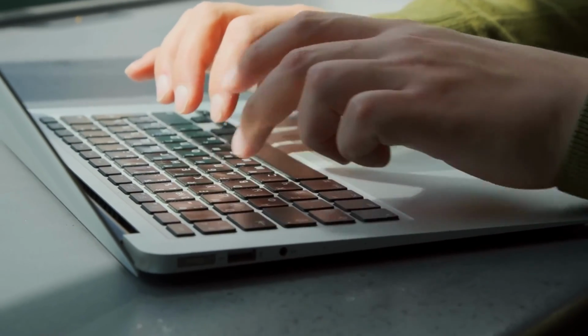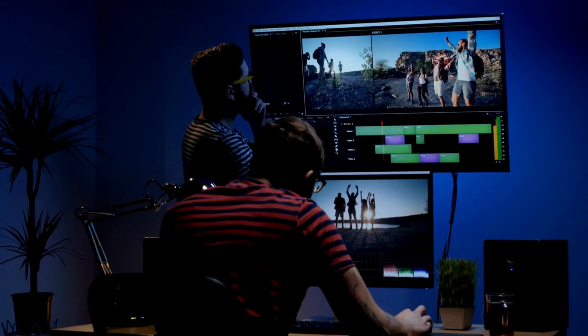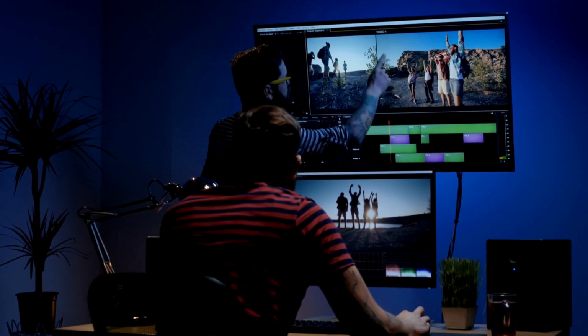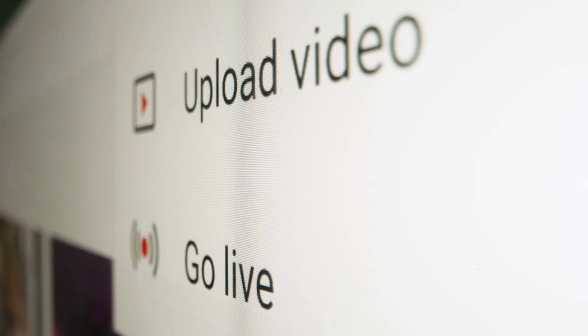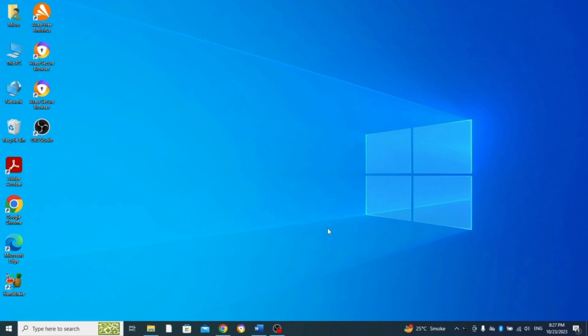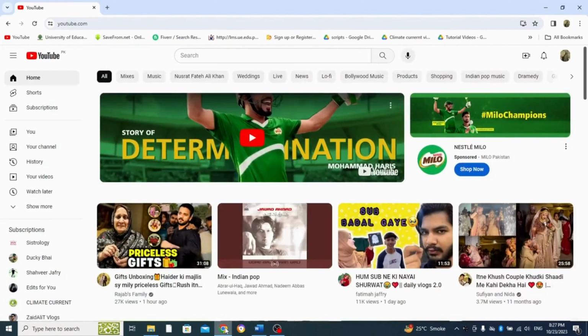Ready to unlock the secrets of uploading YouTube Shorts from your PC? Look no further, because in this video, we're about to reveal the ultimate shortcut for making your shorts stand out on YouTube. In this tutorial, we'll guide you through the process of uploading a YouTube short video from your computer. Let's get started. Begin by opening your web browser and visiting the YouTube website.